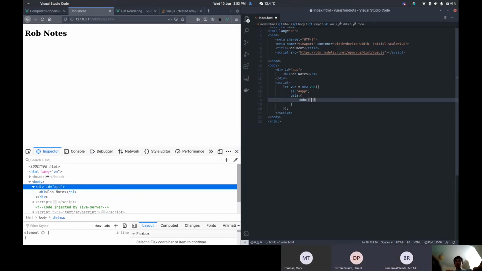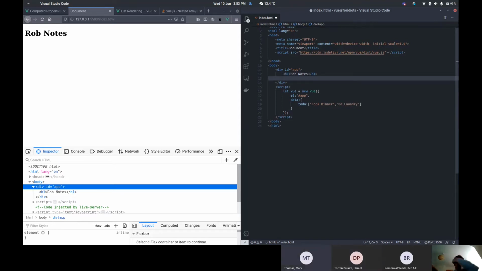We should put some sample items on, like cook dinner, do laundry, all this stuff in here. Then what we might want to do, for example, as mentioned, is put these in a div and v-for over them. So I'm going to do v-for note. Maybe we want to get the location of the notes as well. So we'll get note, index in notes.